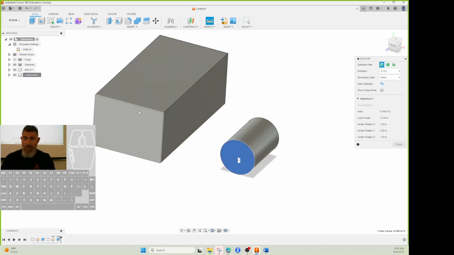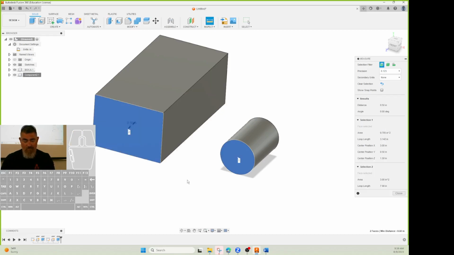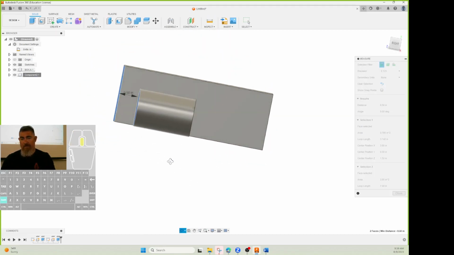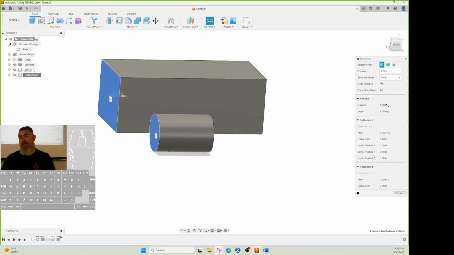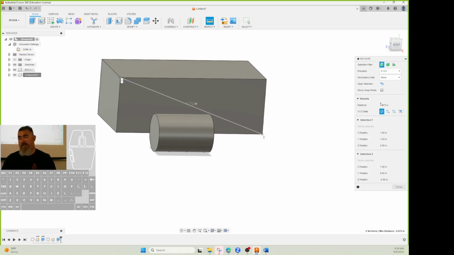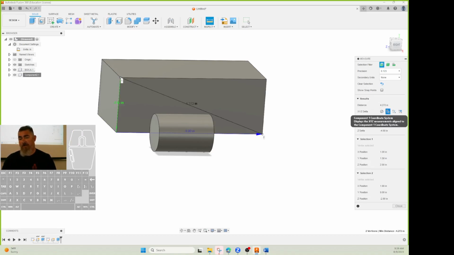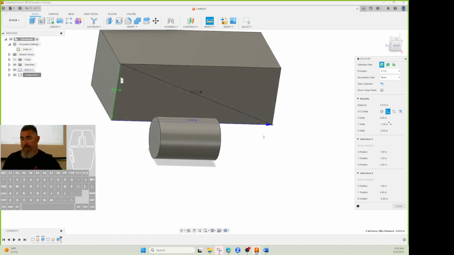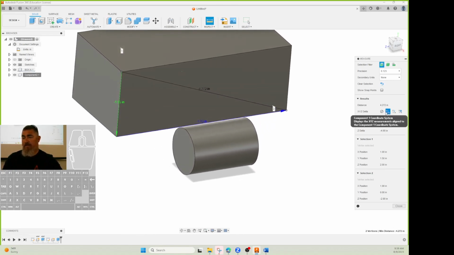So if I pick two different faces, it's going to give me the distance between those two things, but also the angle and the information for each of those things I pick. So if I pick 2 points, it's going to give me the total distance between them, but I can also turn on this button here and see the breakdown of x and y, not just the straight distance.